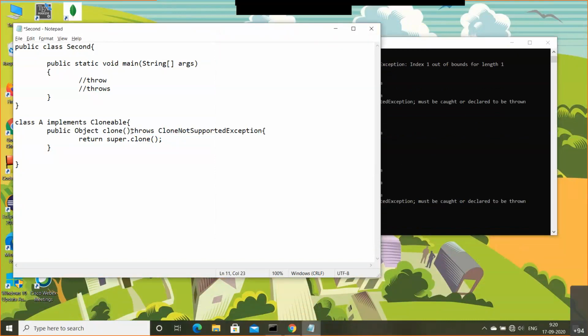So now what the programmer is doing is saying, okay, I know that this kind of exception may occur at runtime. So hey compiler, I know that I may run into this error at runtime, but I don't want to handle it. So that's what we are doing using throws clone not supported exception. So here you are making your method capable of throwing an object of type clone not supported exception. Now let's understand what you mean by throwing an exception, right?